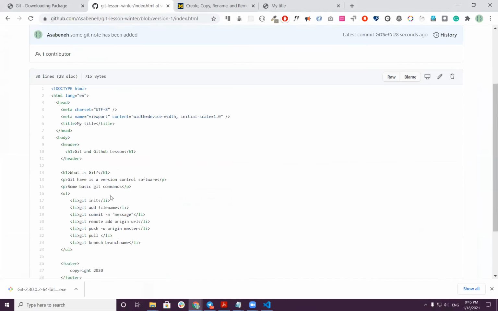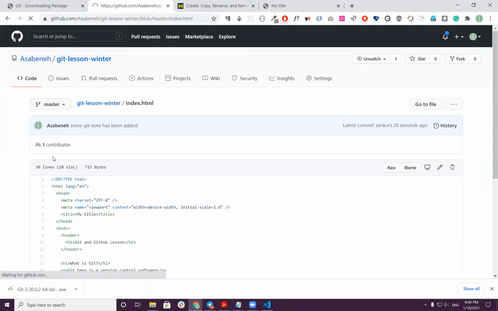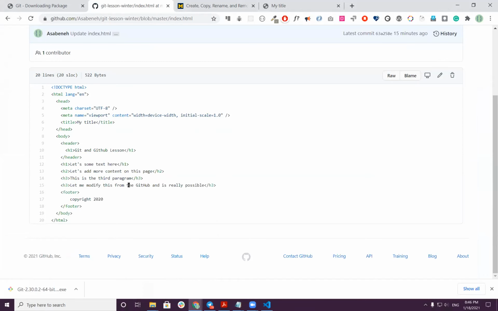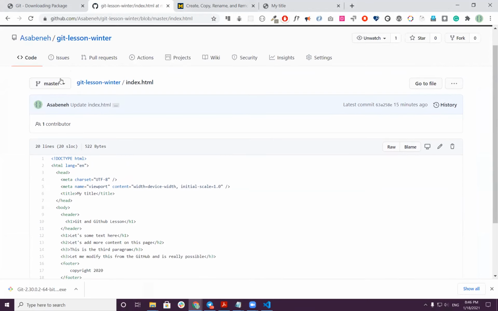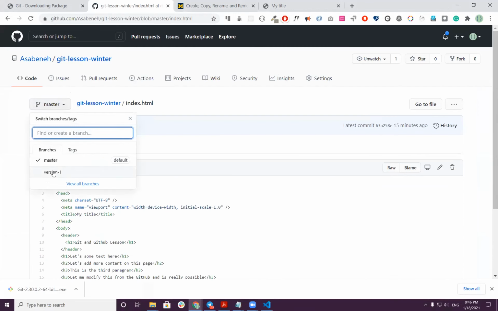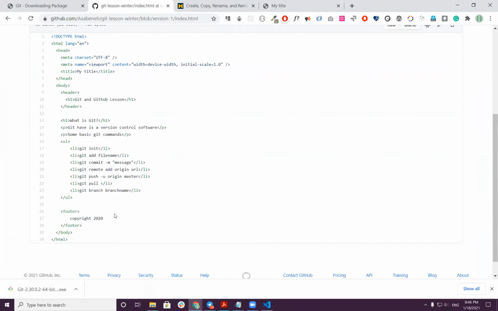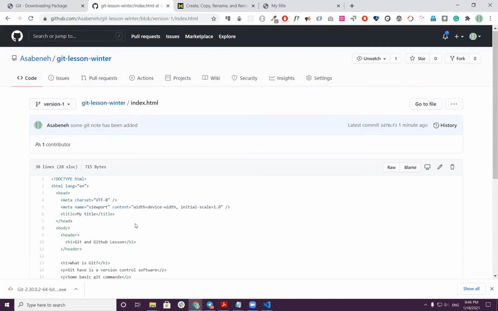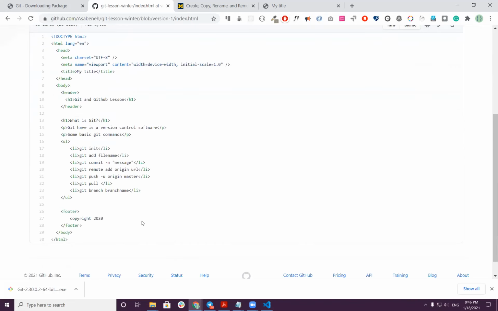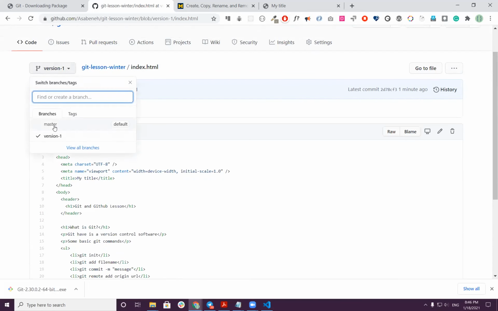Yes, it is here. But if you go to the master, it is lagging behind. It doesn't have what version one has. Have you noticed? So you can create different versions. Have you noticed this? This is the master index. And if you go to the version one index, you see this and it has more. How did you open that? You can see the code. This master.